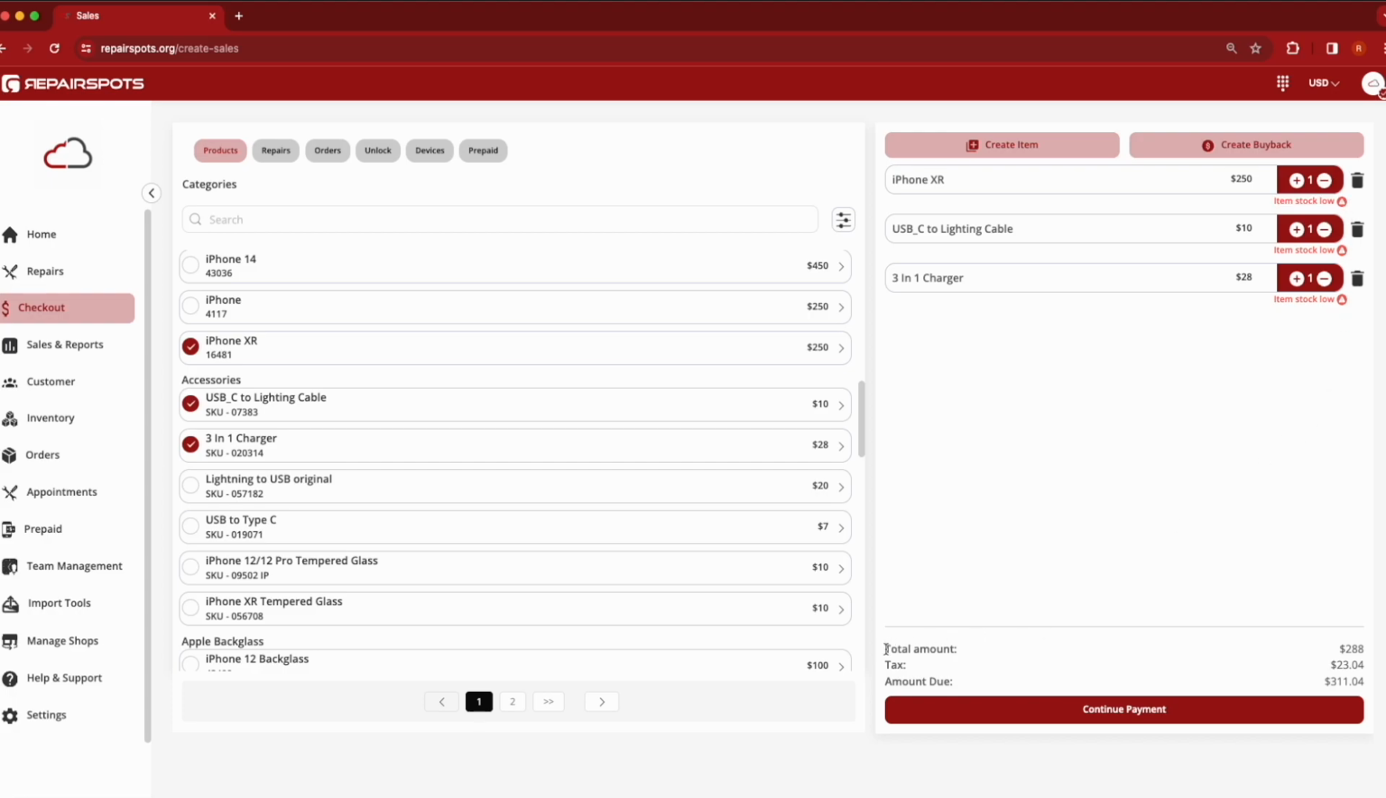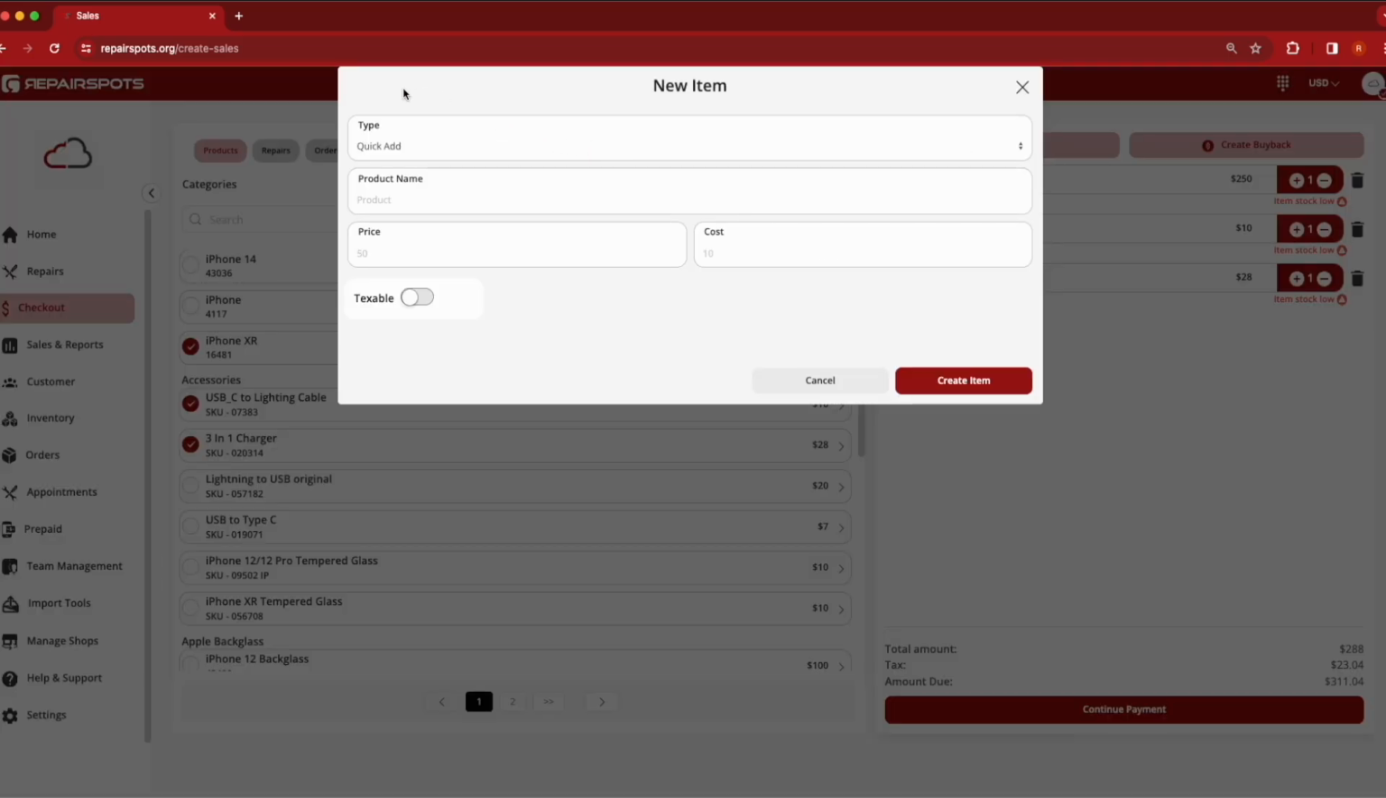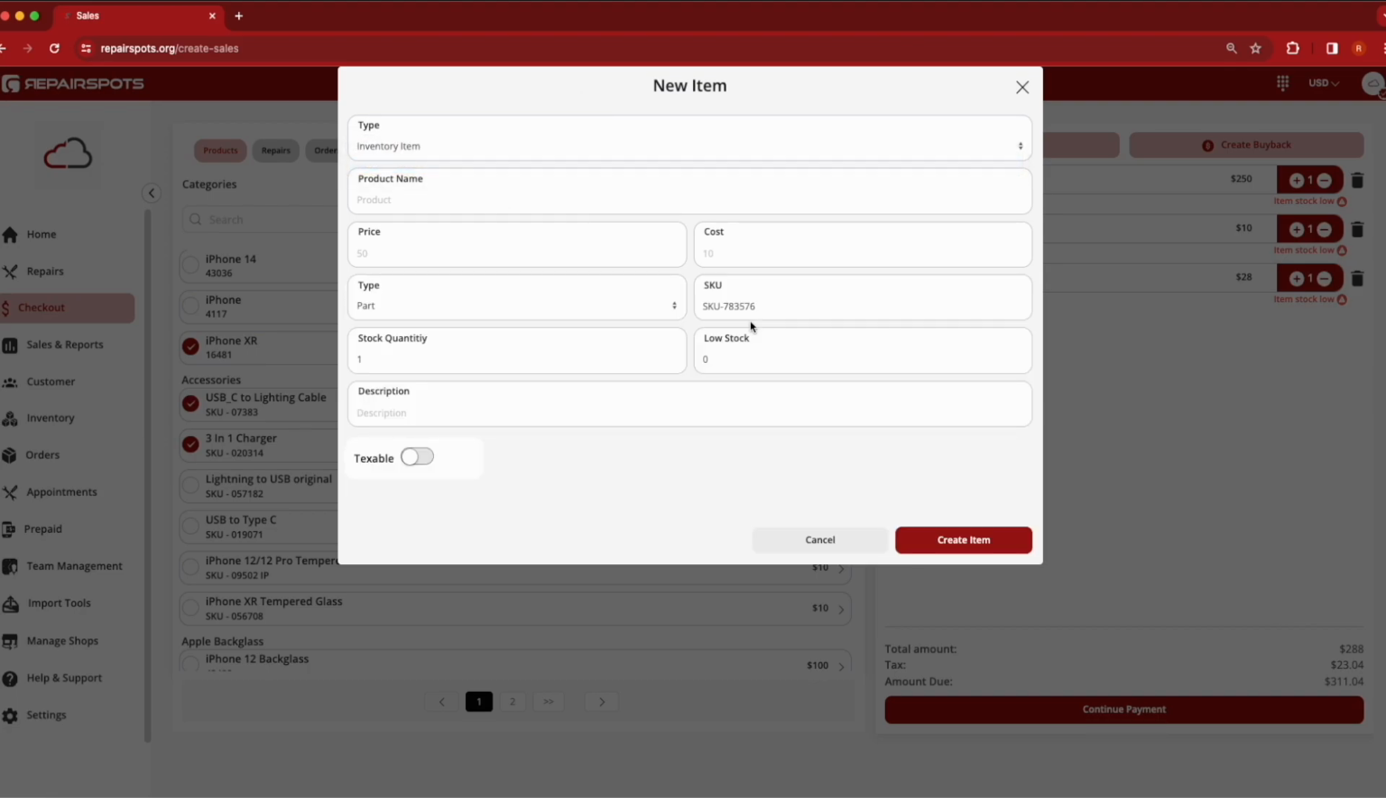At the bottom, we'll see an overview for the amount that's due on this sale, and we'll be able to continue to the payment. We also have this button up here to create any other item for this sale if this item does not already exist within our system. So, if we want to create a quick item, we can simply add the product's name, price, and cost for an unserialized item that can be added just to the sale, or we can choose to add an entire inventory item that will also be saved and stored within RepairSpots.